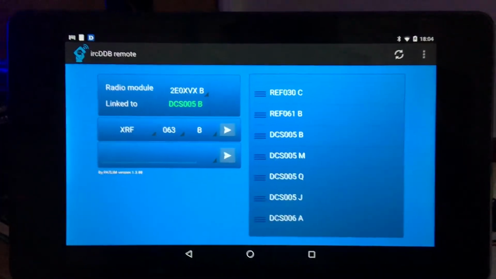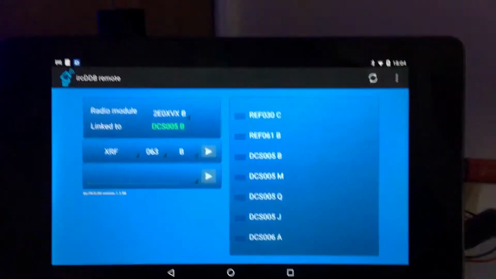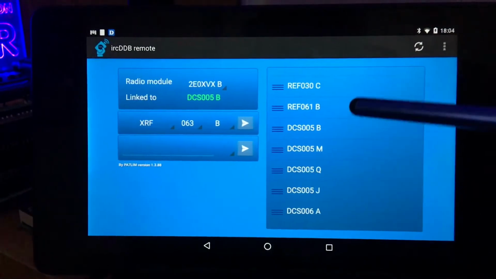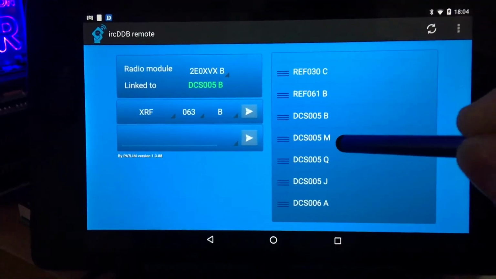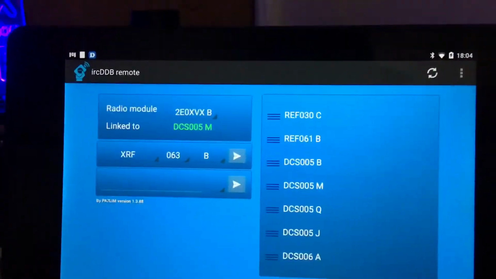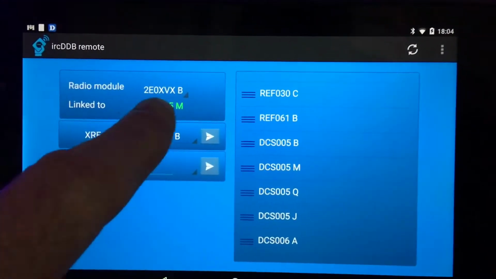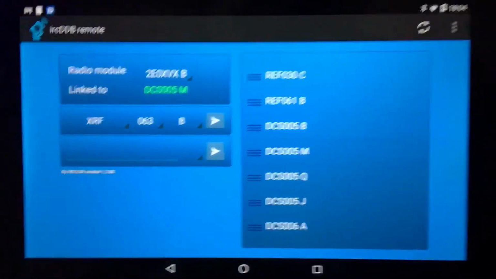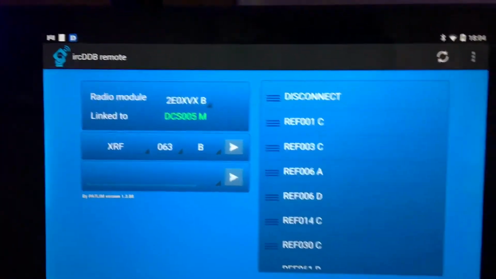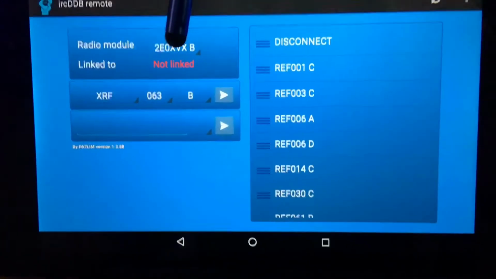Right, here's the IRC DDB gateway app. If I want to go to any reflector, so if we want to go to, I don't know, DCS005 Mike, DCS005. Let's put it over there, and you know, you can go anywhere. If you want to disconnect, you just disconnect, and not linked. There you go, not linked on there.